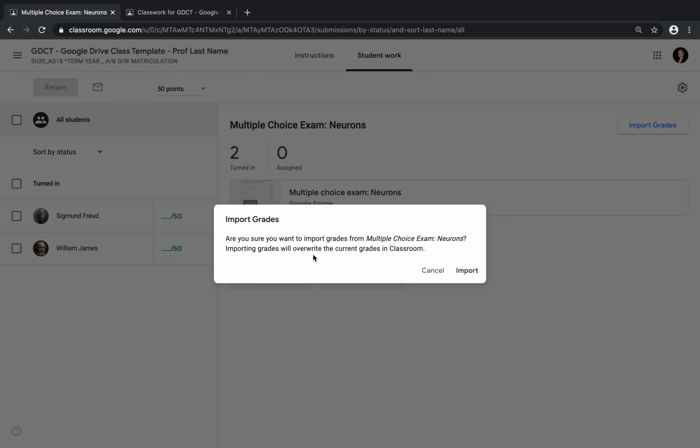It gives me this message, which is very important. Importing grades will overwrite the current grades in Classroom. So if you've typed in grades by hand for any reason, this will overwrite those grades for this assignment only. But it's good to keep in mind, depending on how you're doing grading. This is a much easier way to do it than writing in grades by hand. So let's go ahead and hit Import.